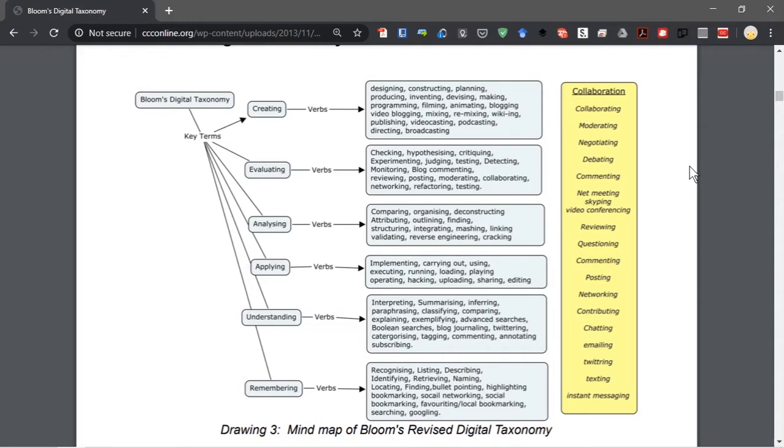So if we look, for example, at remembering at the bottom, we can see that that includes things like recognising, listing, describing, identifying, retrieving.